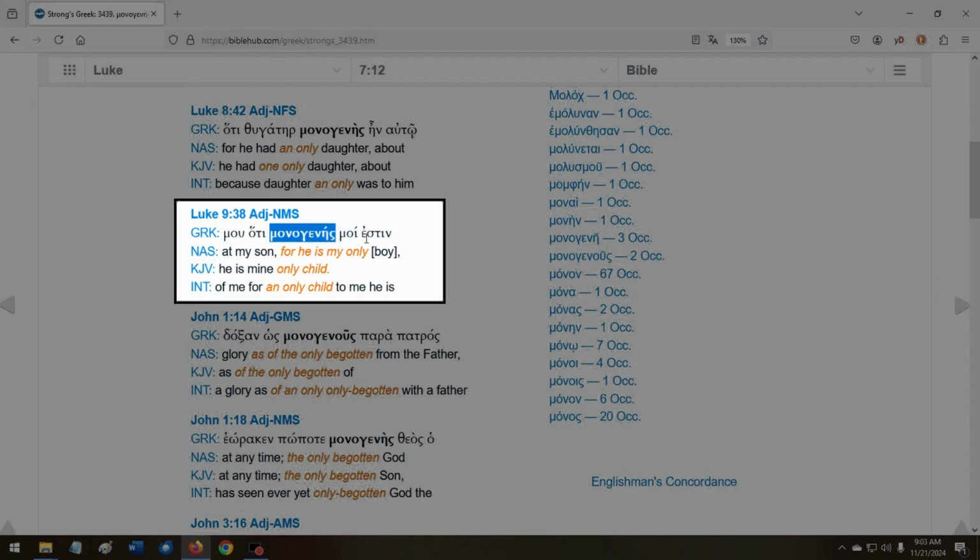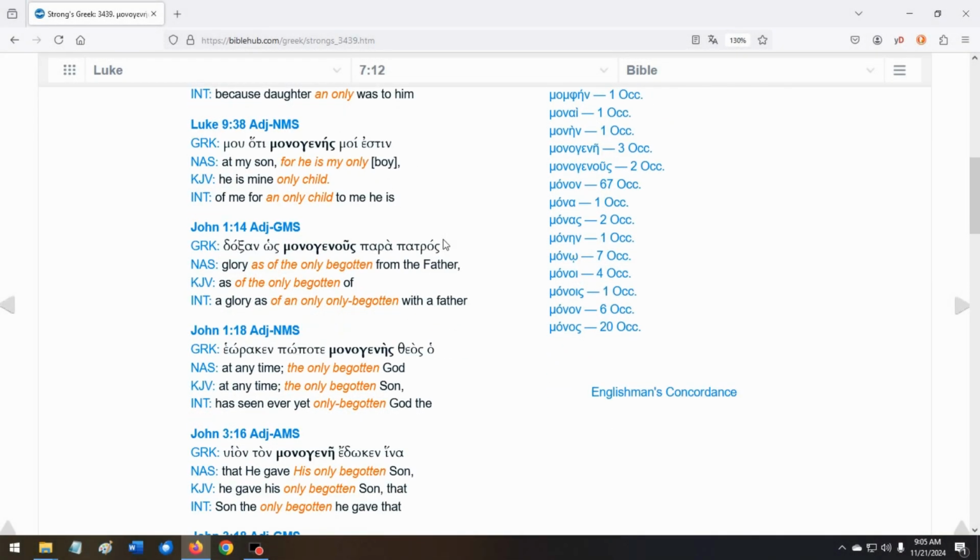And in Greek grammar, when you have an adjective without its noun to modify, he is my one and only, he is my only begotten, that's what we call a substantive adjective that acts as a noun. And this is even more emphatic that this is the only child. In this case, we know from context it's a boy, not a girl.